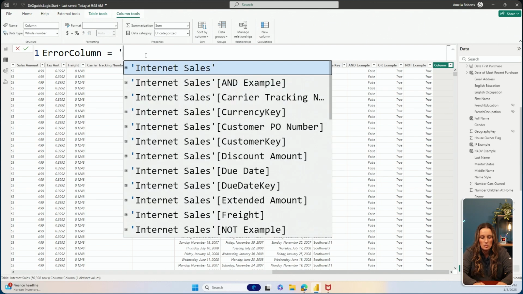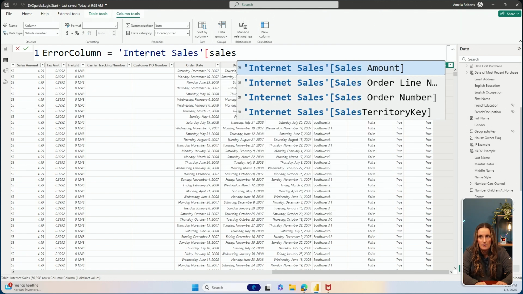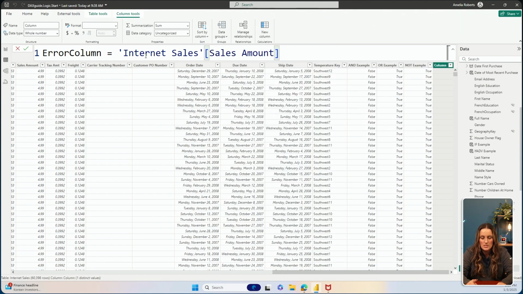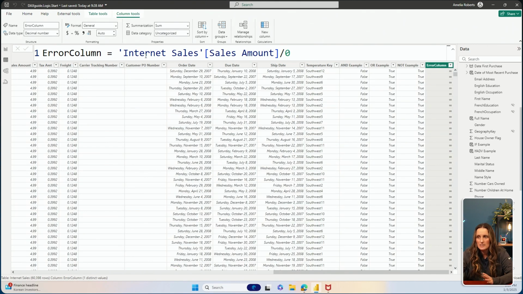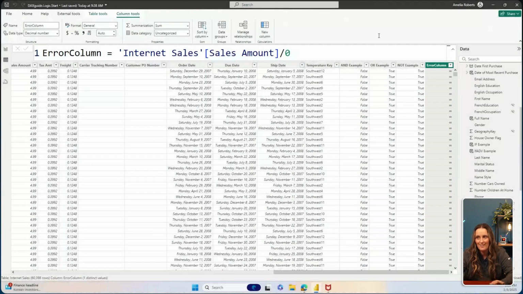So I'm going to do internet sales. I'm going to use my sales column, and I'm going to just divide that, so a slash, by 0. And we're going to hit enter. So it's giving me this infinity sign. That's never a good thing to have in there. But we need it for the purposes of showing this example today. So that's what I'm going to do.